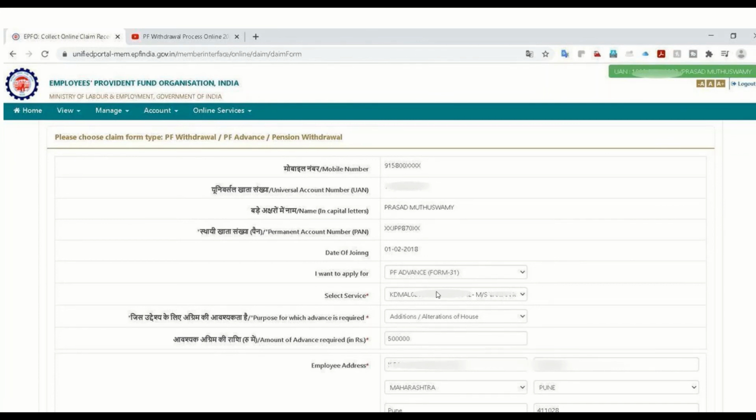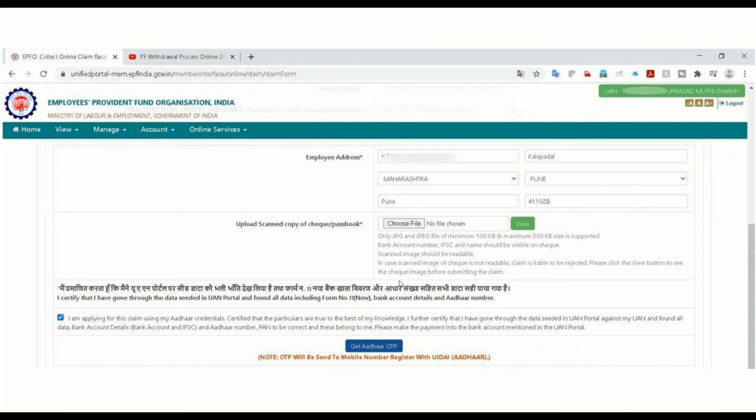So I enter the amount. I check the passbook, I know how much I can withdraw, and based on that I have mentioned the amount. Your address details need to be correct, and you have to upload your passbook image here. Save your passbook, take an image. The image should be a minimum of 10 KB and maximum of 5 KB size, and you need to upload that. If you don't have a passbook, you can upload the cancelled cheque here. This is for reconfirming your account details.